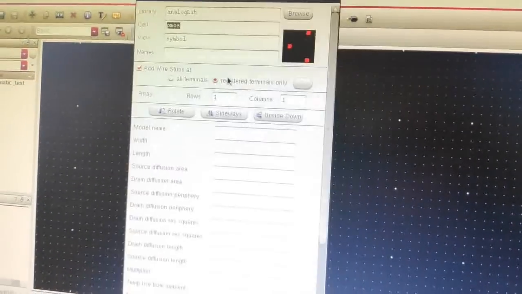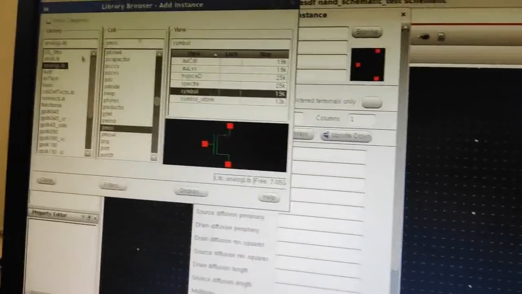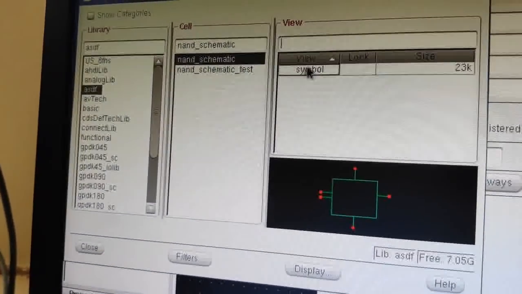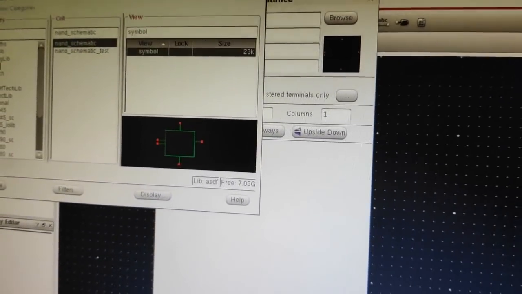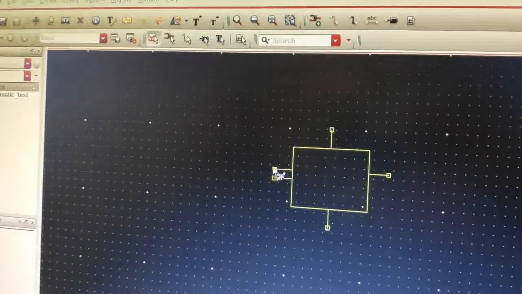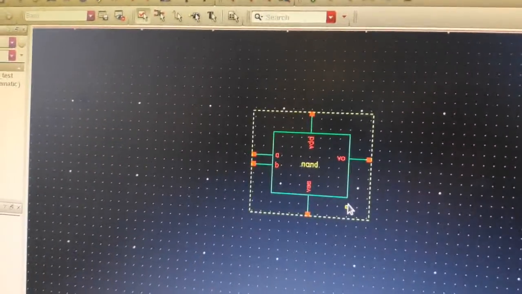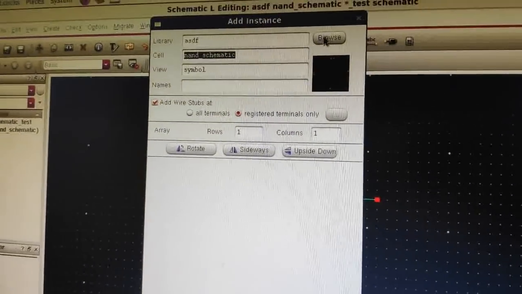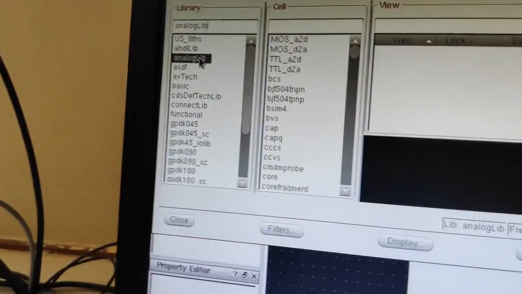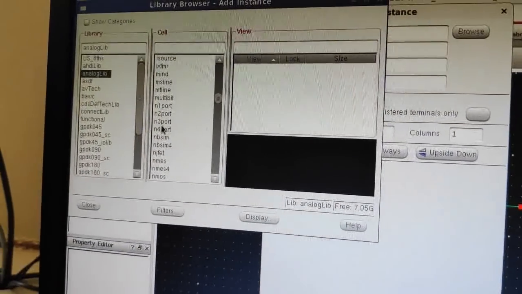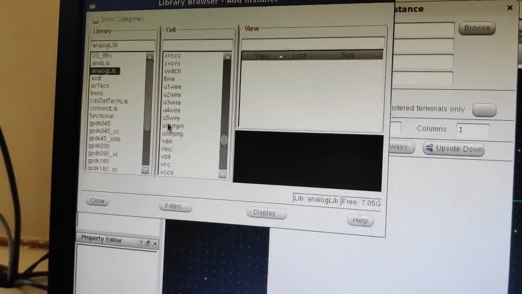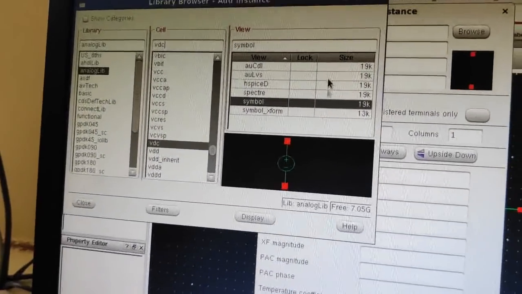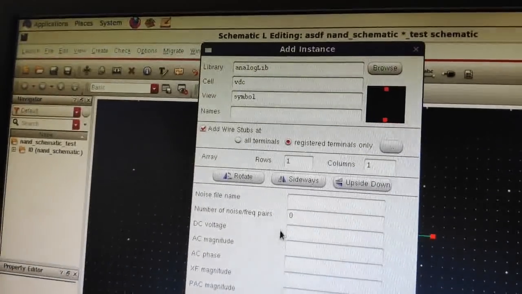Now initiate the symbol which you have created. Go to browse, go to your library, and there you have NAND schematic. Select the symbol and then place your symbol. Now drawing the supplies from the analog library. Browse analog library, select VDC to give the DC supplies for the VSS and VDD.